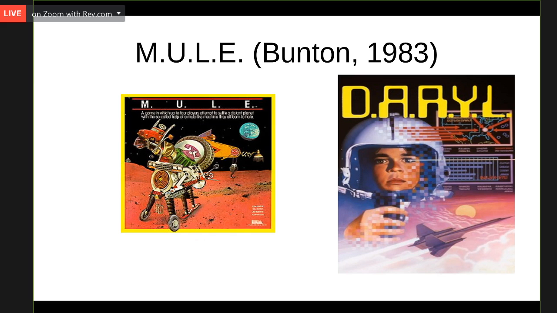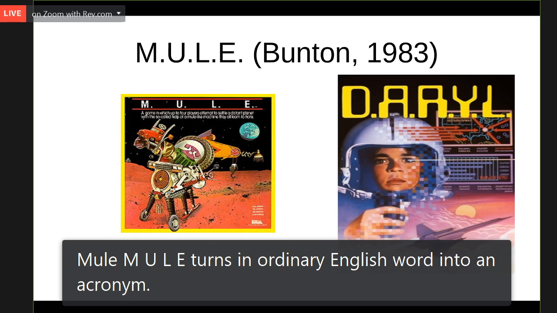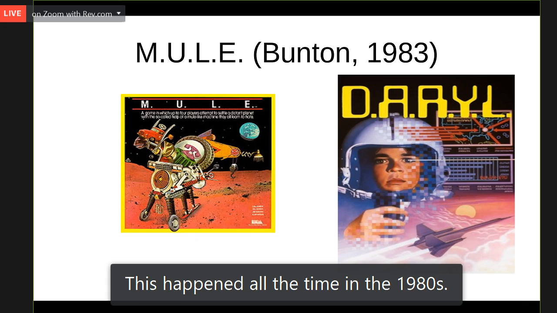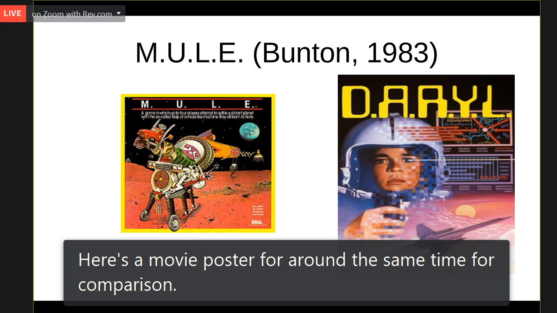So this one's pretty simple. Mule, M-U-L-E, turns an ordinary English word into an acronym. And as we all know, English words that get turned into acronyms signify science fiction. This happened all the time in the 1980s. Here's a movie poster from around the same time for comparison. Haven't seen this movie. It's called Daryl, D-A-R-Y-L. Has kind of a Last Starfighter vibe.